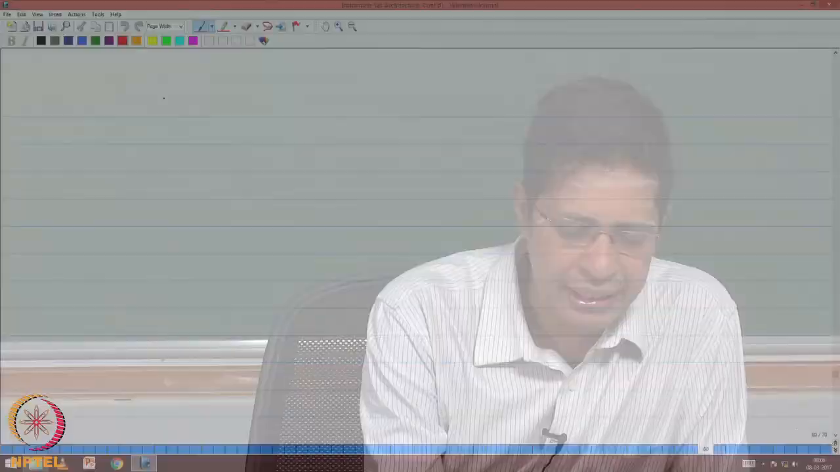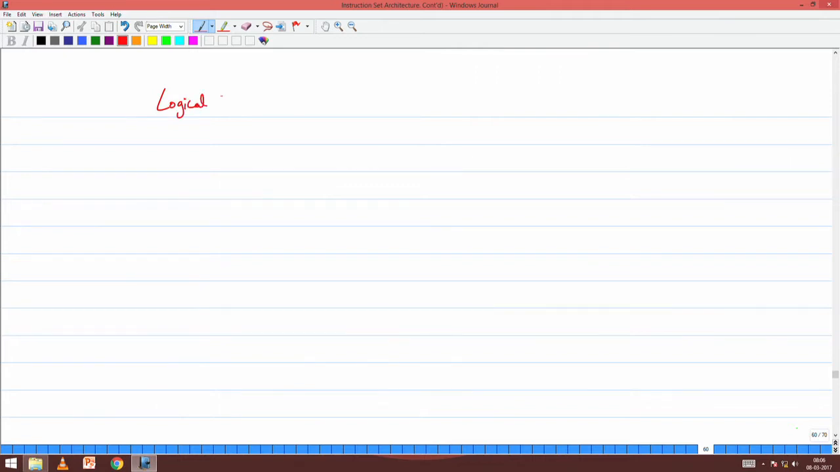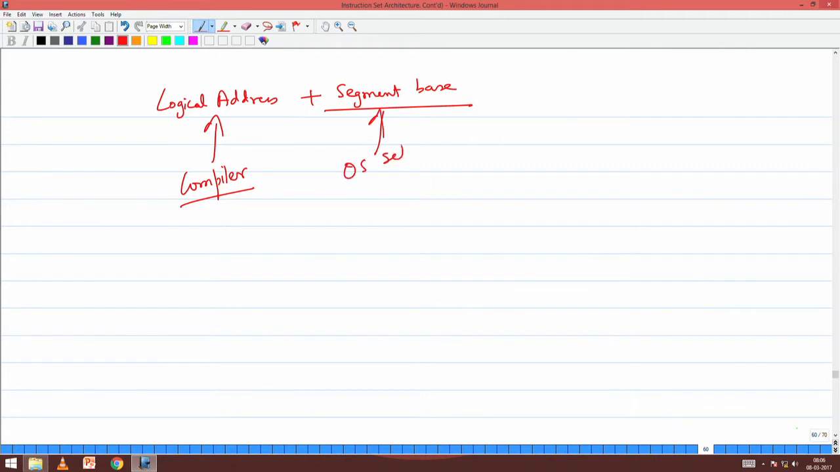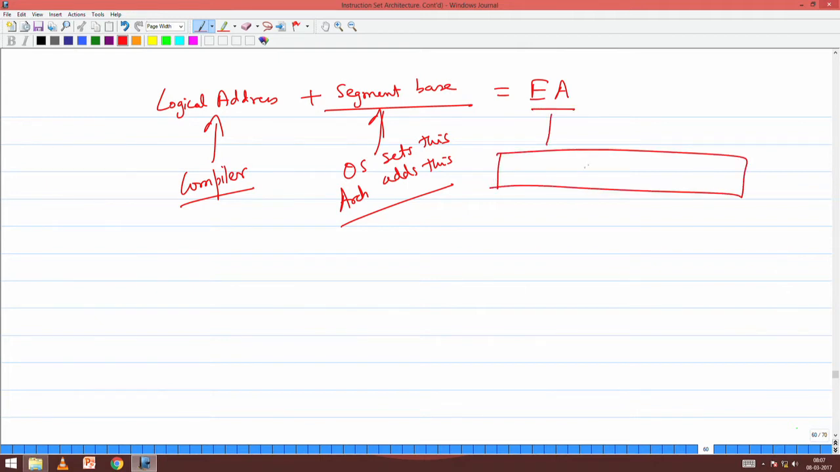So whatever. So there is a logical address. This is actually generated by whom? The compiler. This is added with the segment base. The OS sets this, the architecture adds this, okay. We get an effective address, okay. Now this effective address comprises 32 bits: 10, 10, 12.